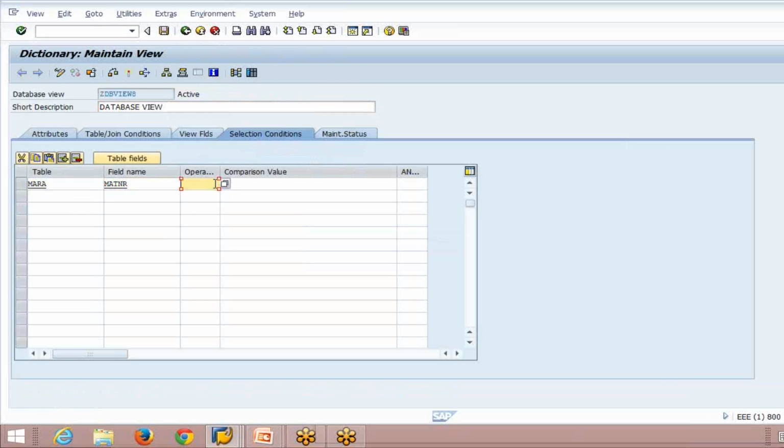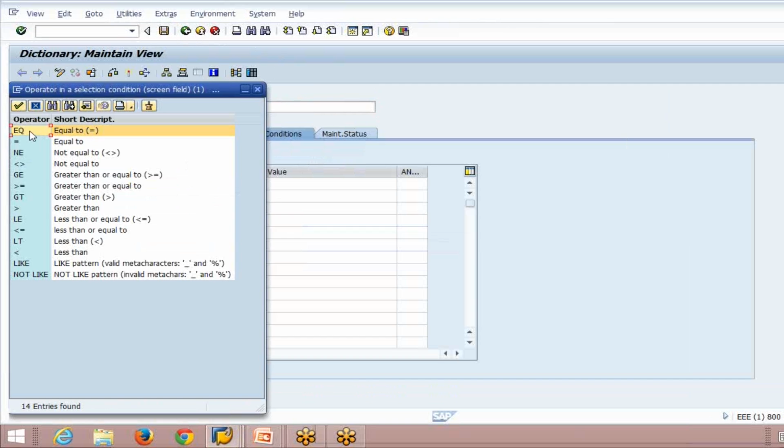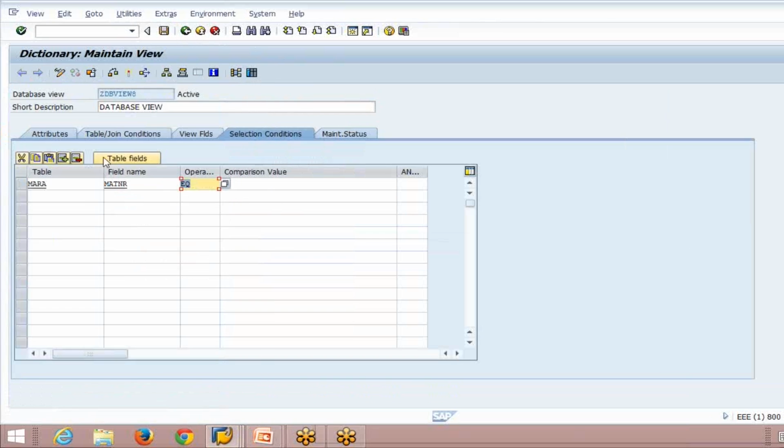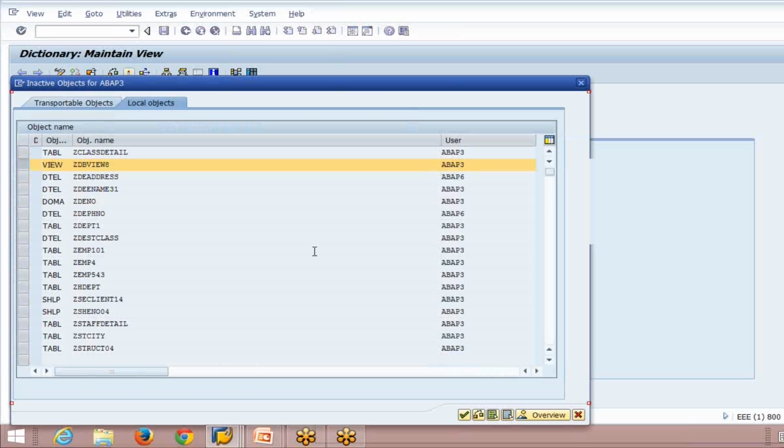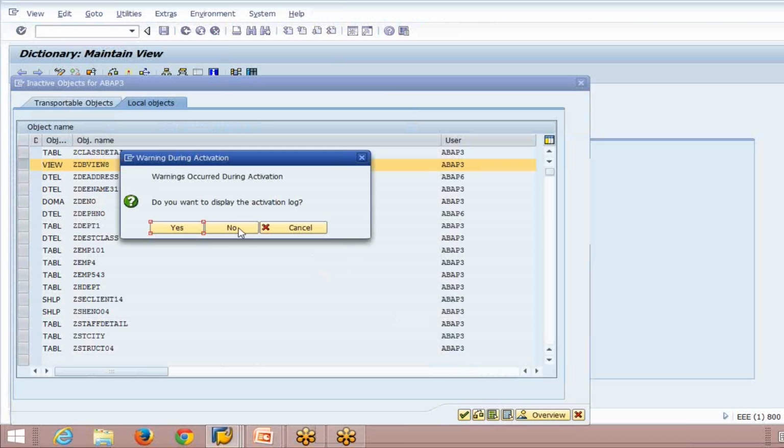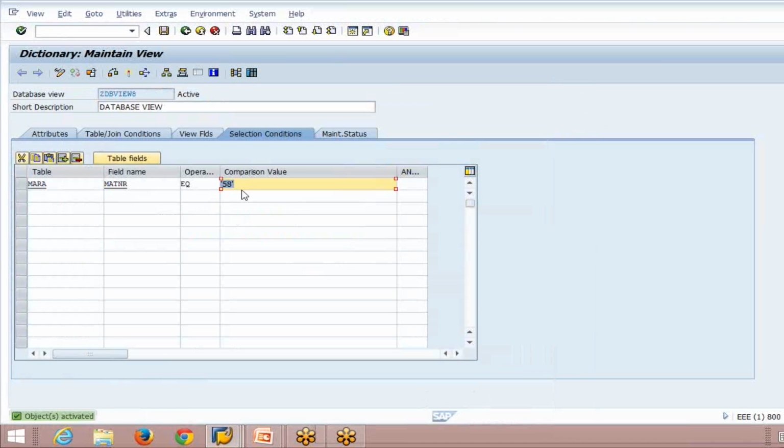Operator you can write anything. Either you can use EQ or equal to, anything, not a problem. What was the comparison value? 58. I'm going to give 58 here. Just try to activate it. Save, check, activate it. Instead of doing all the steps, you can directly activate it. Okay, we have activated it. Now I am trying to display the contents.